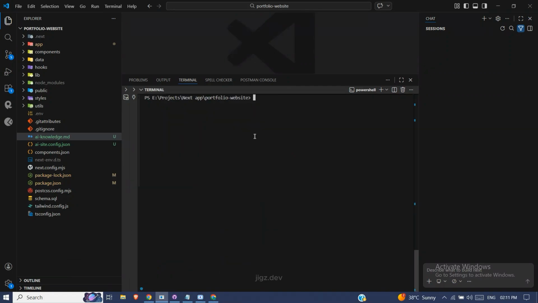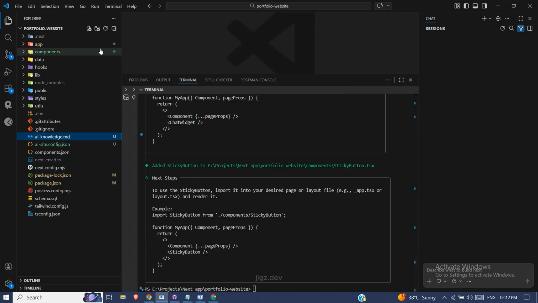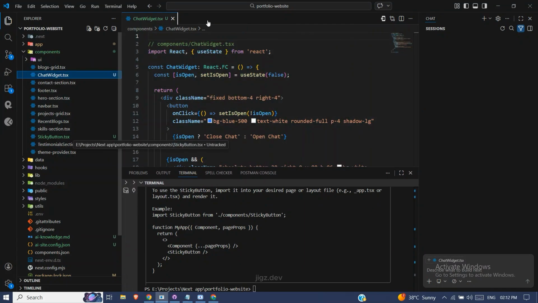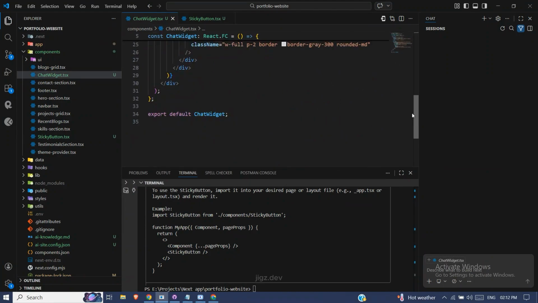And for integrating this AI agent into your website, you will need to run this command, which will install the components, which is npx bot for site component. And it will ask if you want to add or remove a component. So we will add a component. Then we will select chat widget and sticky button, by pressing the space button. And then we will hit enter, and it just installs some components like this one, chat widget and a sticky button. So you will directly get access to this component via package.